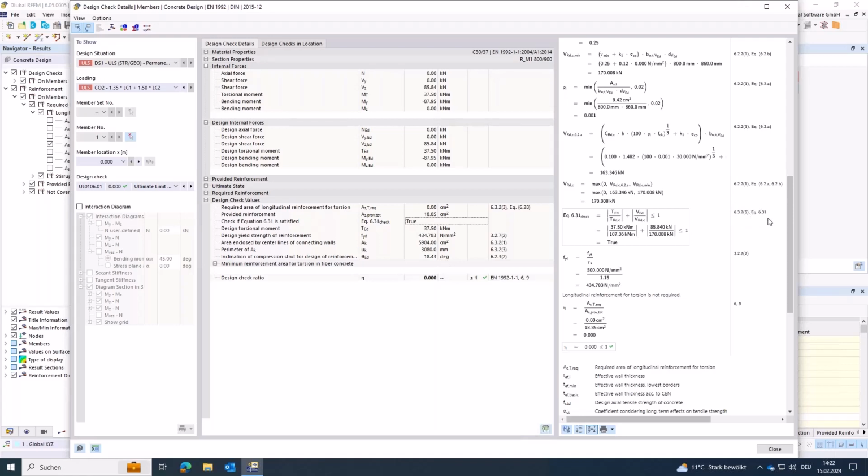There is equation 6.31. And this equation handles the shear resistance of the concrete against torque and against lateral forces. So if this equation is lower than 1, then you don't need any longitudinal reinforcement for taking the torque. Then in that case, the stirrups are all you need for taking over the torque.